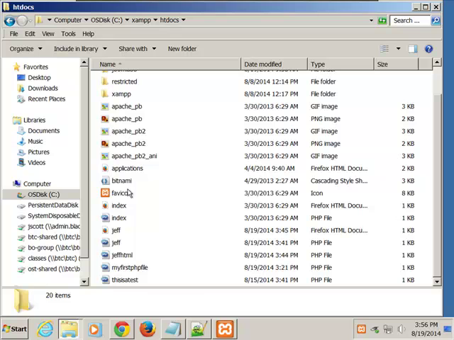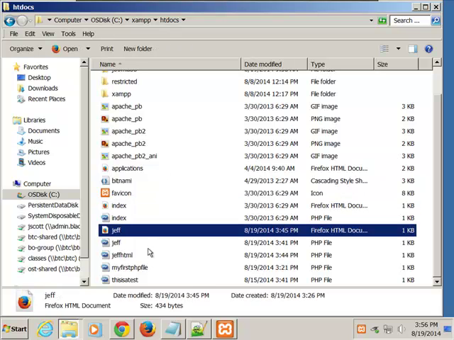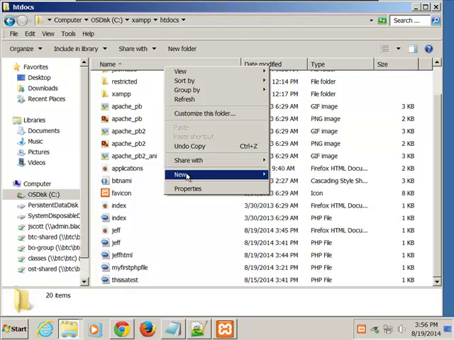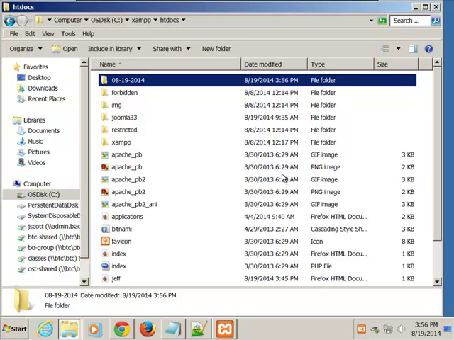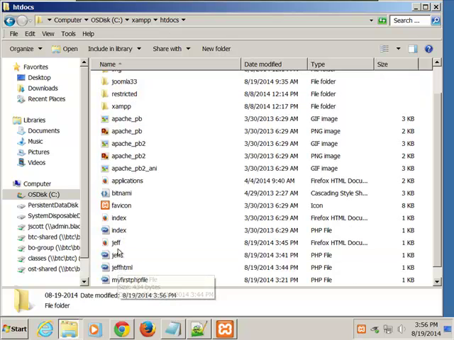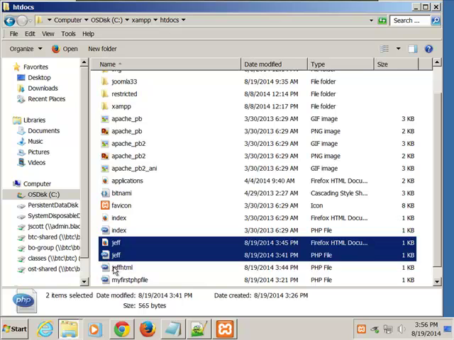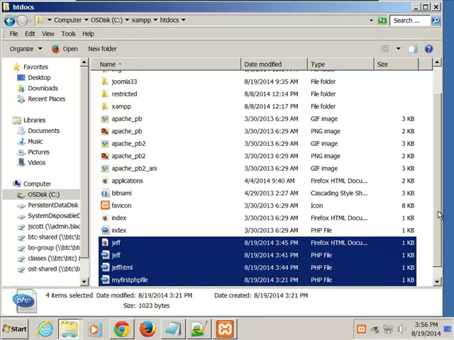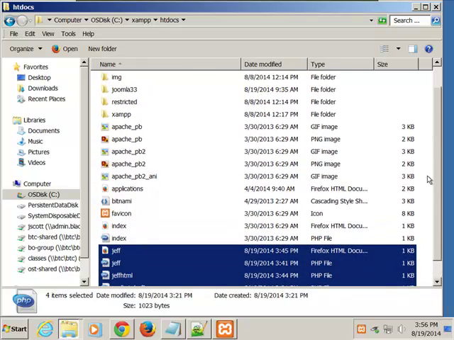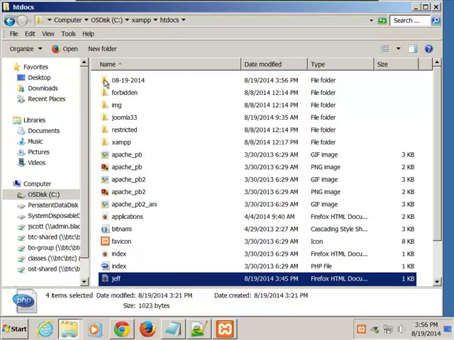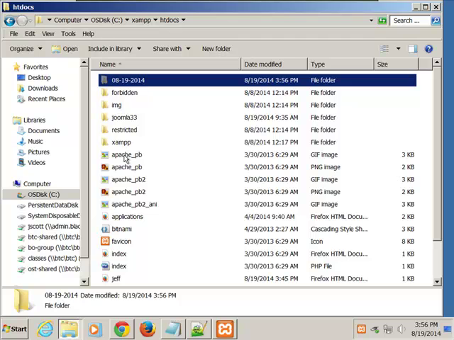All these files that I added, the Jeff.html, etc., there's absolutely nothing wrong with putting those into a folder. All right, so we can put them in a folder, 08-19-2014. So I come in there and I grab Jeff HTML, my first PHP file, anything that looks like it's got a date of 8/19 on it, and grab those and throw those into here. That's what you really should do.